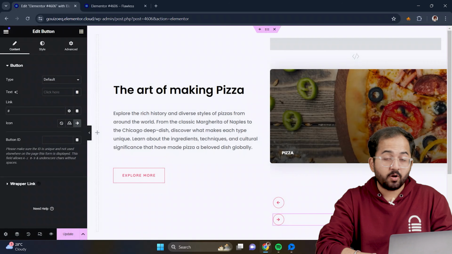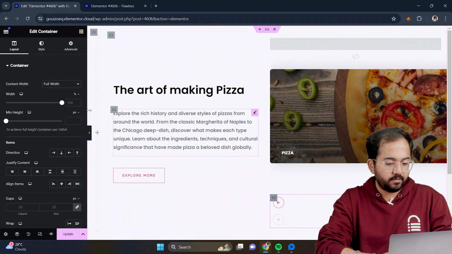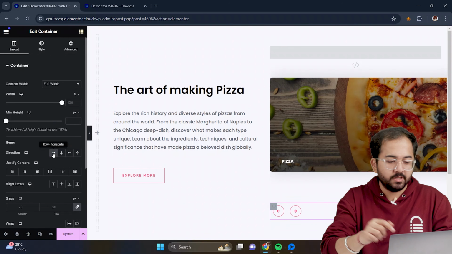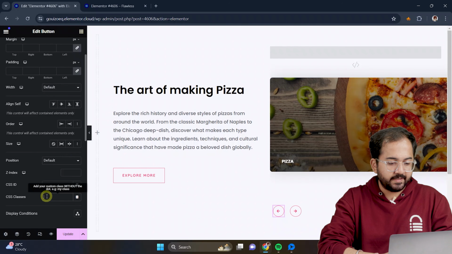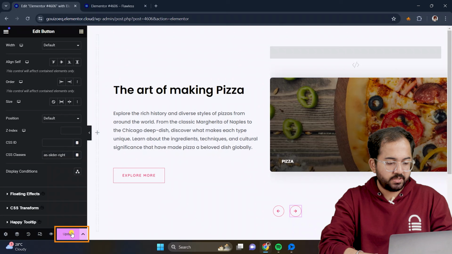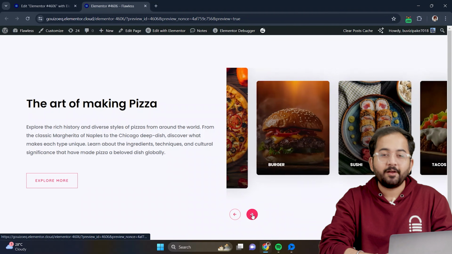To make the buttons appear horizontally, select the parent container and change the direction to a row. Next, to make this button functional, go to advanced and add the CSS class as this. Similarly, name the other one like this. Let's update the page and check the buttons. And yeah, it works smoothly.